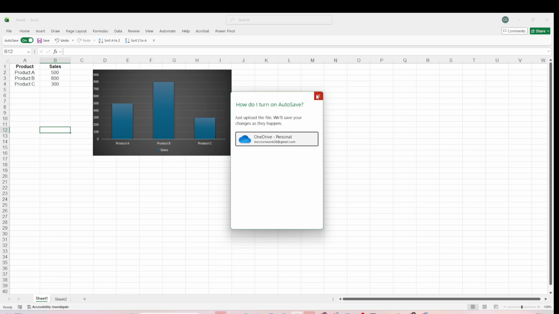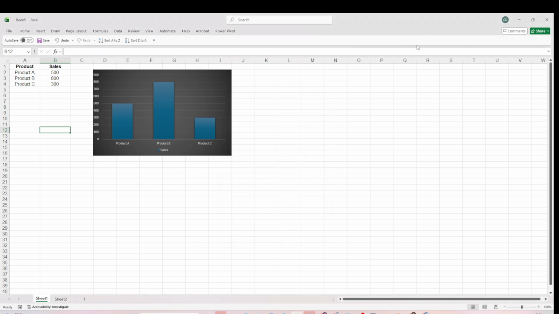If the AutoSave option is unavailable or you can't turn it on, there are a few things to check. First, confirm that the file is actually saved to OneDrive or SharePoint, because AutoSave won't work for files stored only locally. Next, make sure you are signed in to your Microsoft account in Excel. If you're not signed in, the feature may remain disabled even if the file is in the right location.